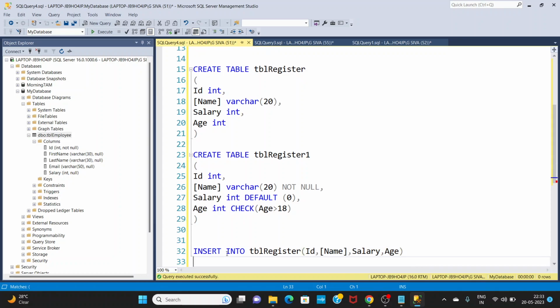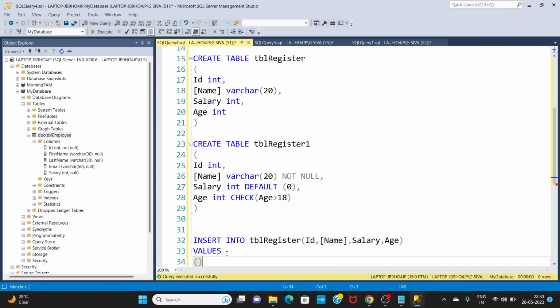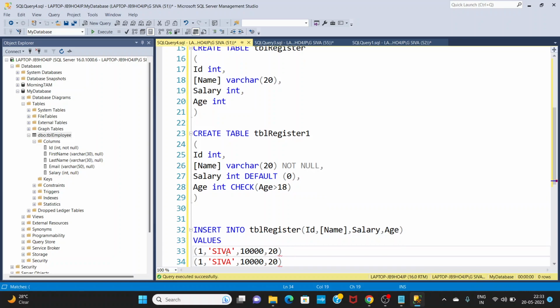So these are the columns, and I want to add values. ID is 1, name is Shiva, and salary is 10,000. Age I have given as 20. Now I want to insert one more record in this table.